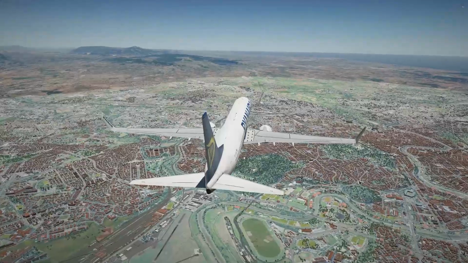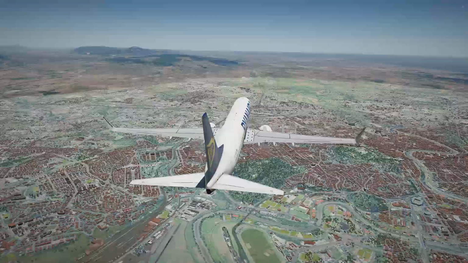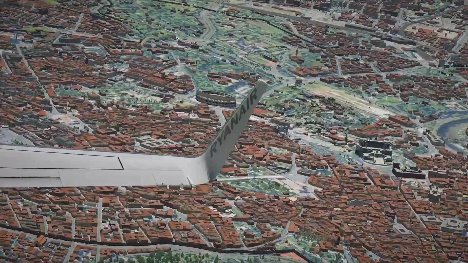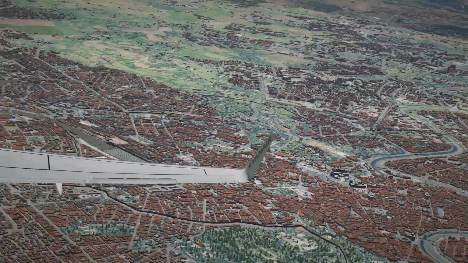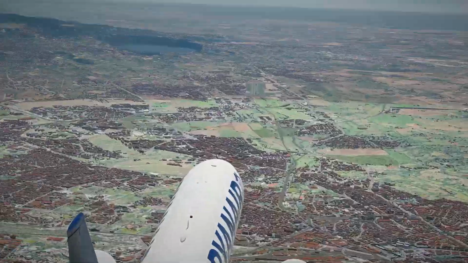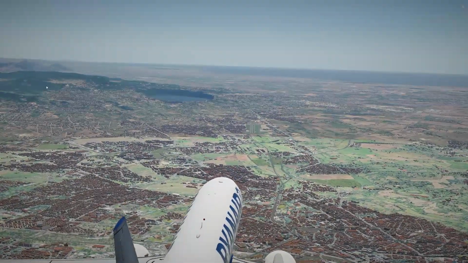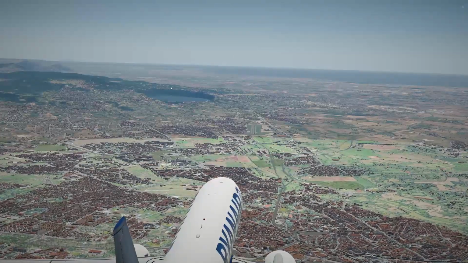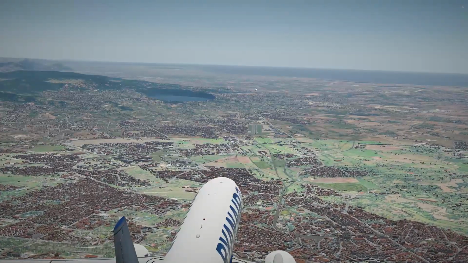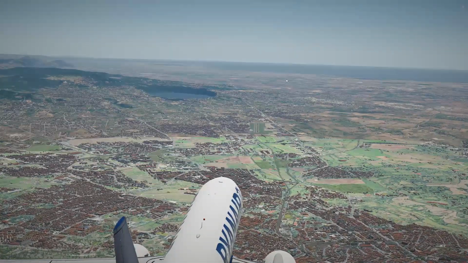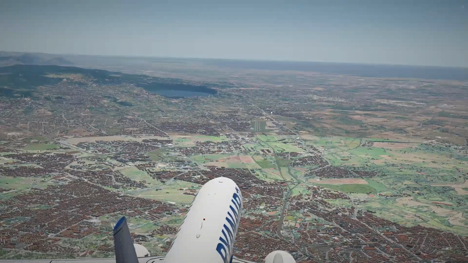And this is Rome. So you can see why that procedure. You can see all this very high terrain over here. So you wouldn't be able to come straight down. So we're basically going to go practically this way and then turn final.